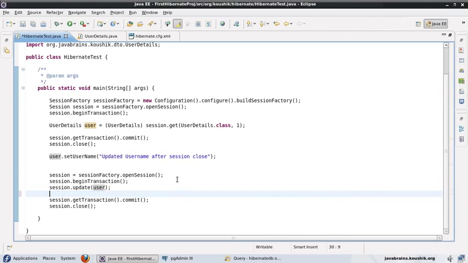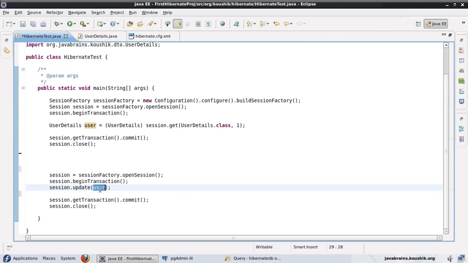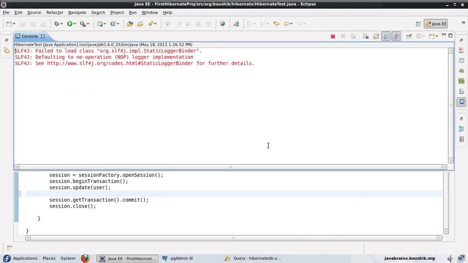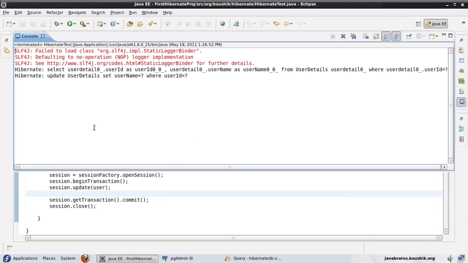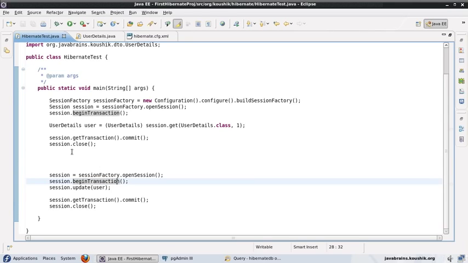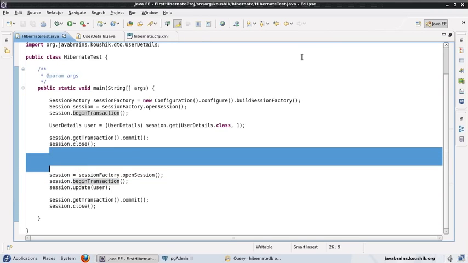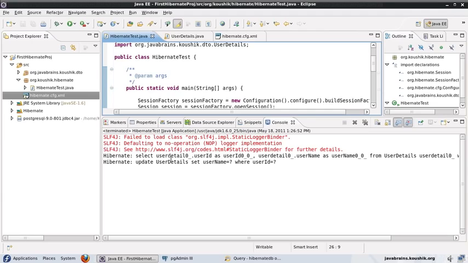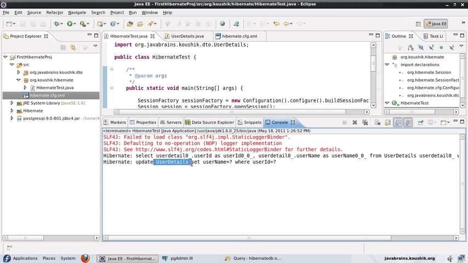The second thing to note here is that let's say I do not make any changes to the user object. I'm just getting the object here and I'm detaching it, and then in the second session I am attaching it. I'm doing an update and attaching it back to the session, the second session. Now if I run this, notice what happens. Now even though I have not made any changes to the user object, it is going to run the update query. It's going to do an update user details.